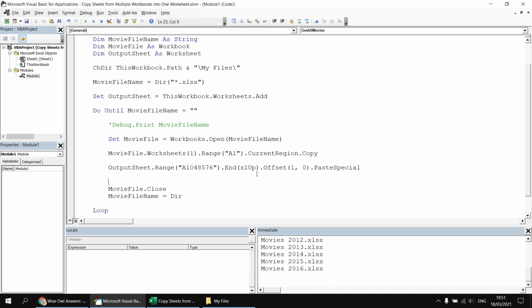What I'm then going to do just before I close down the file: when you copy a large amount of data to the clipboard and then you try to close down the file, you'll often get a warning popping up asking you, do you want to save all the data that's in the clipboard for use later on?